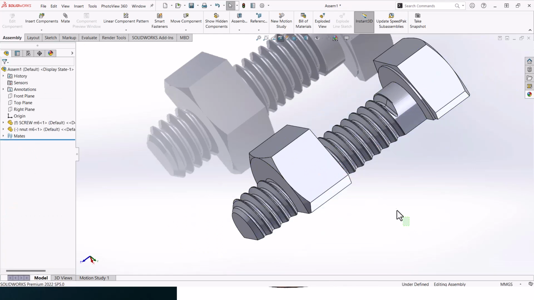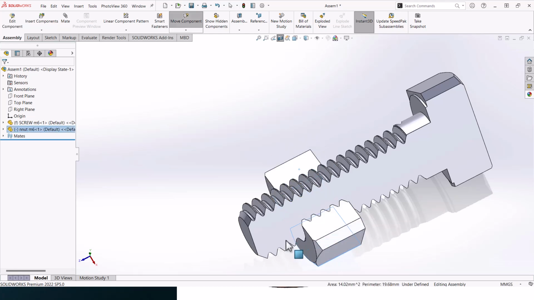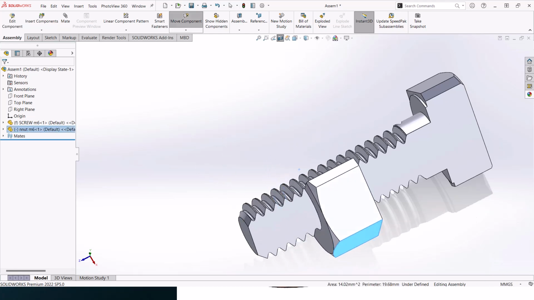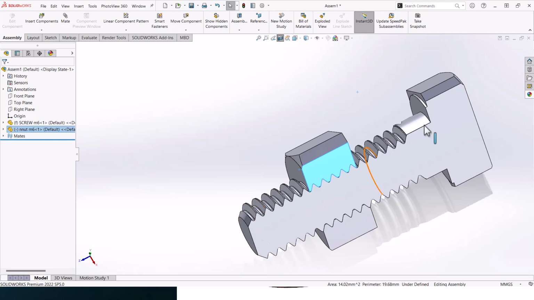Right. Here you go. So you can see that it's moving up and everything is within what we planned.